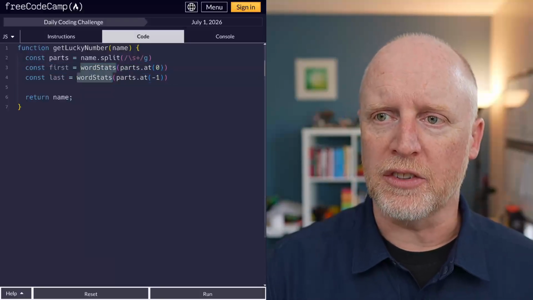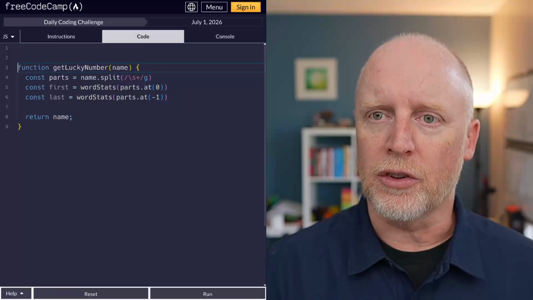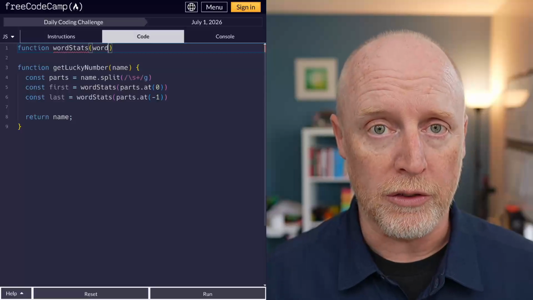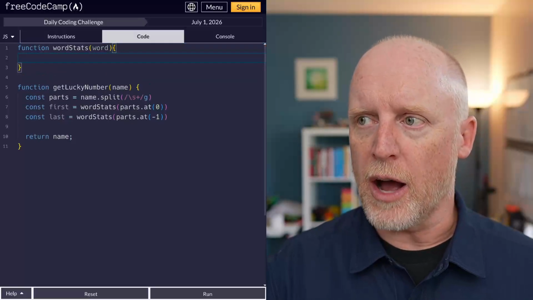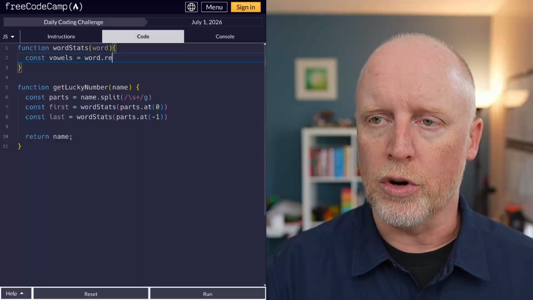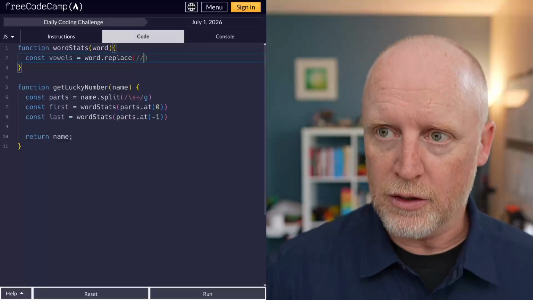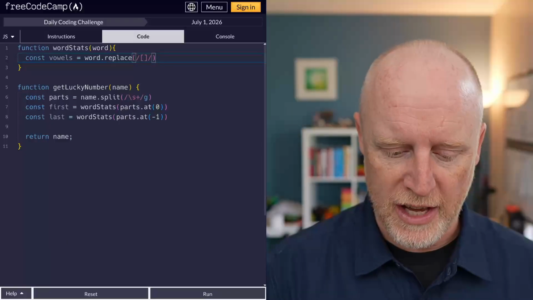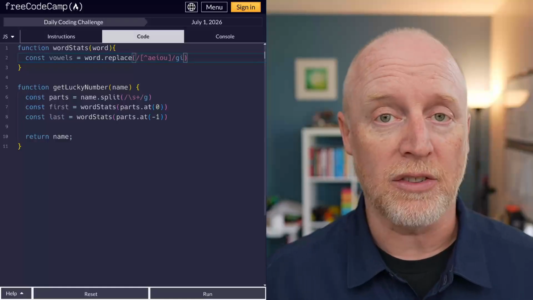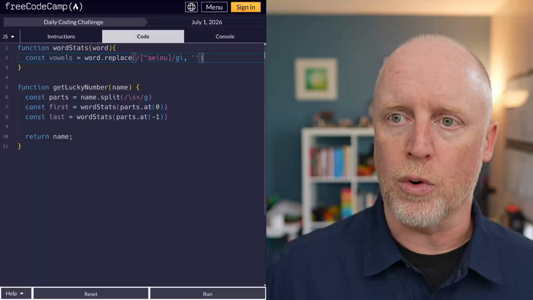Word stats is a function that I have not created yet, and I'm still on multi-cursors. Let's not do that. So up here, I have that function of word stats, and I'm passing in whatever the word is, okay? Now, inside of here, I want to get the vowels. So right here is the vowels. We're going to set that equal to word.replace. We're replacing what? Well, it's anything that is not a vowel, okay? So right here, we jump in and we say not, A-E-I-O-U, just like this. We're going to set that to global, case insensitive, and replace it with an empty string, okay? Double quotes, single quotes, whatever you want.